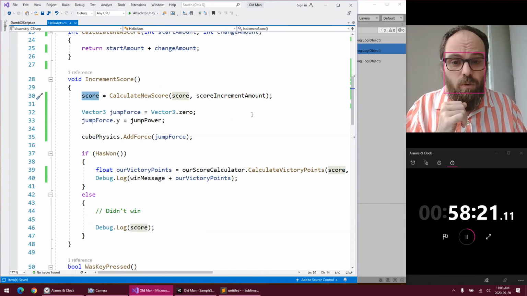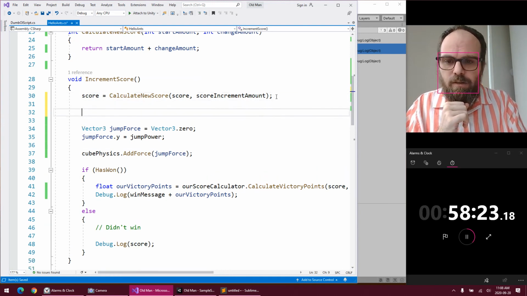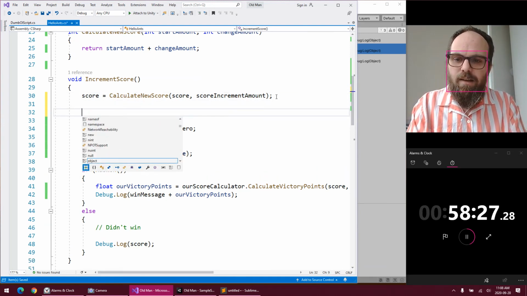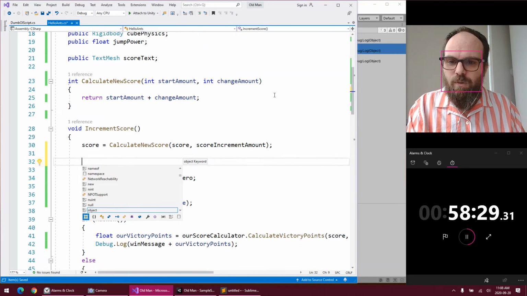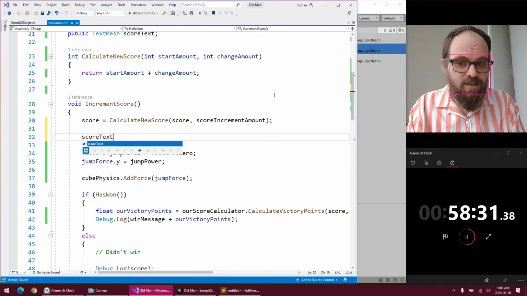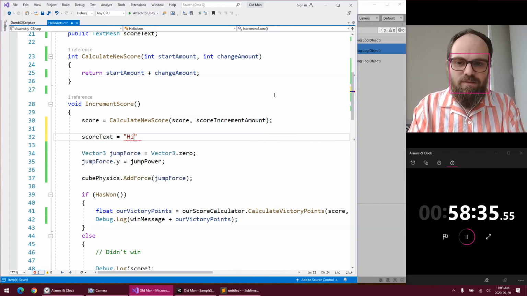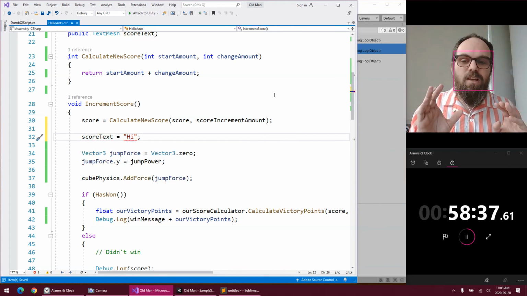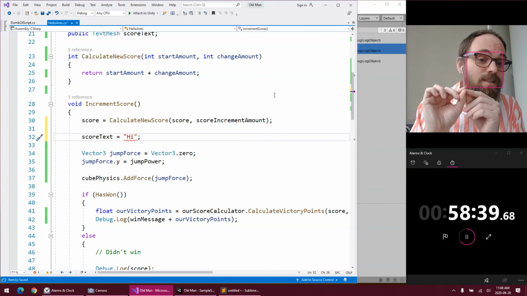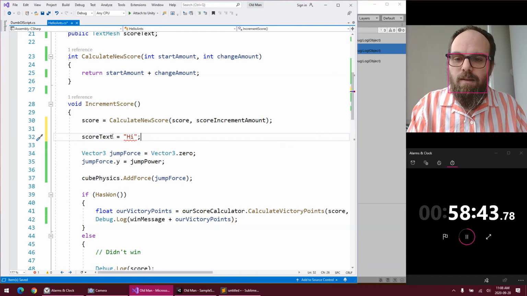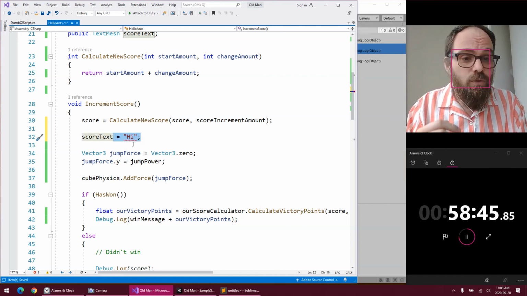So we have our new score calculated. So right about here, we're going to say, wait, what do we call it? Score text. Now, we can't just say score text equals a string, because score text is the text mesh. It's the component. We need the bit that controls the actual font display.